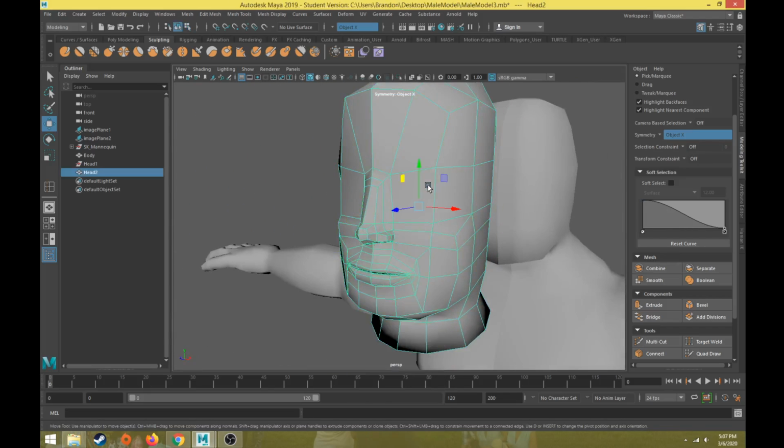All right, next video we'll talk about how to model the eyes and then add some more edge loops before we get to other things like the ears.